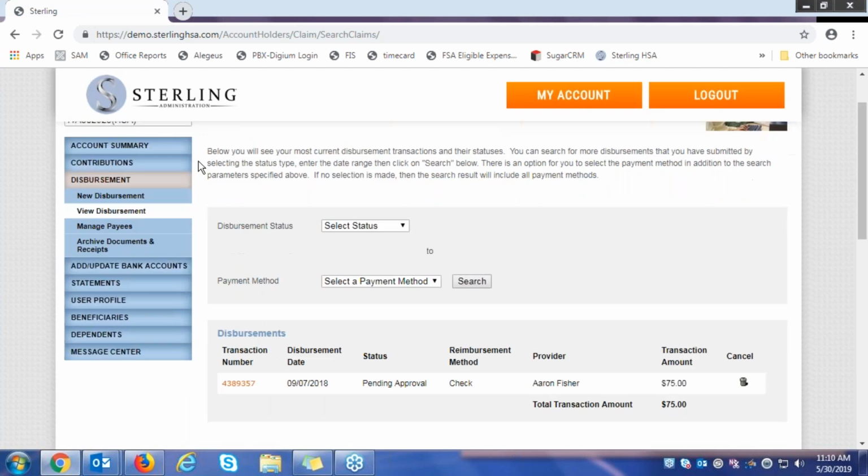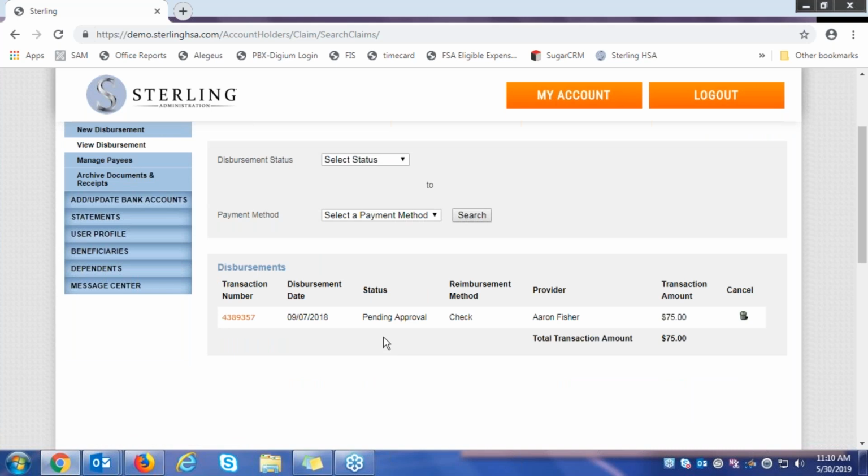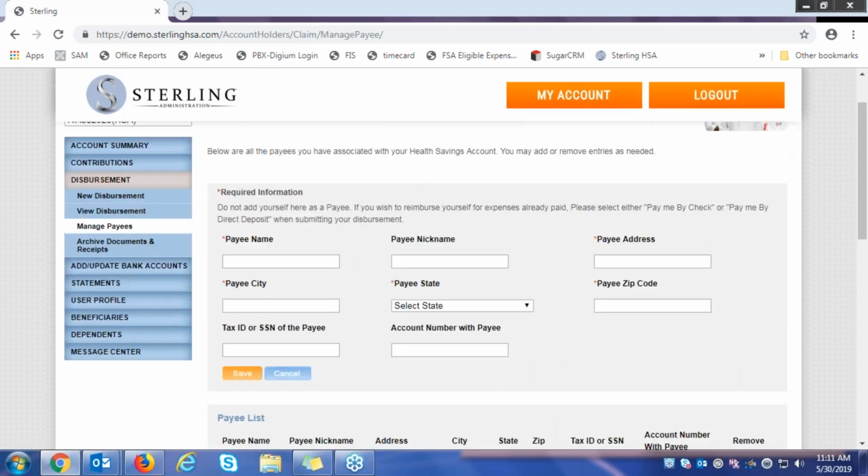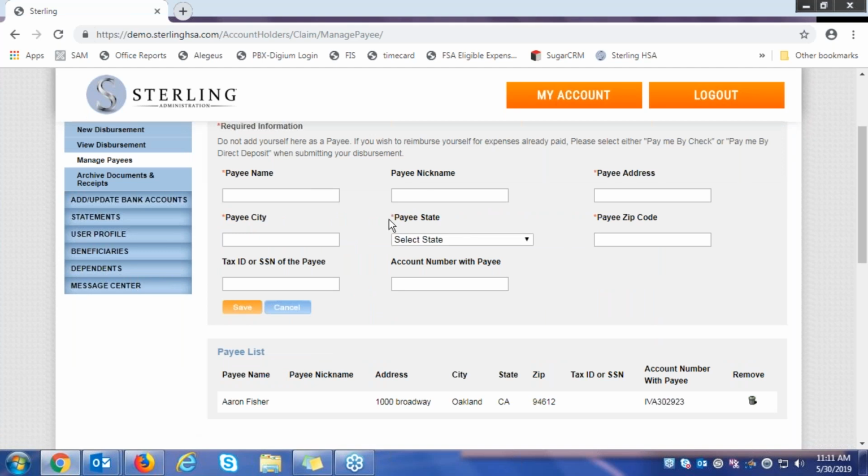I will get a sub-menu that will show me different options. I can click New Disbursement to start a new disbursement. View Disbursements will allow me to view any disbursements that are pending or that have been processed. Manage Payees. If we click on that Manage Payees tab, it will allow me to enter information for a new provider. This is important because that way, if I want to select the Pay My Provider option, their information is already on file with Sterling so that they can mail out the check.